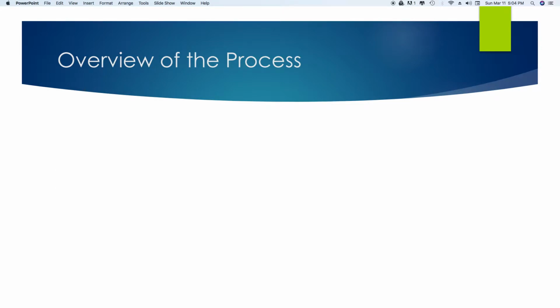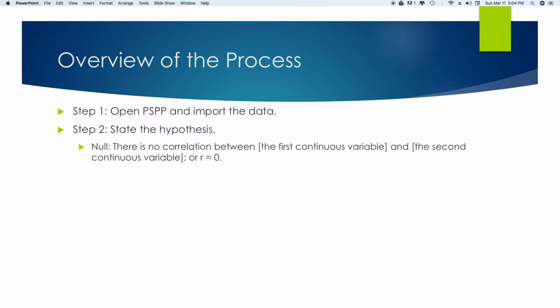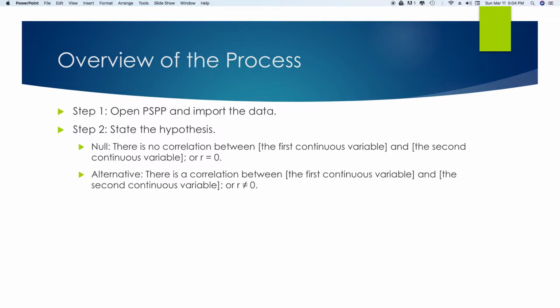So an overview of the process. First step is to open PSPP and import the data, which I did. And step 2 is state the hypothesis, which would be the null: there is no correlation between the first continuous variable and the second continuous variable, or r equals 0. And the alternative hypothesis would state that there is a correlation between the first continuous variable and the second continuous variable, or r is not equal to 0.